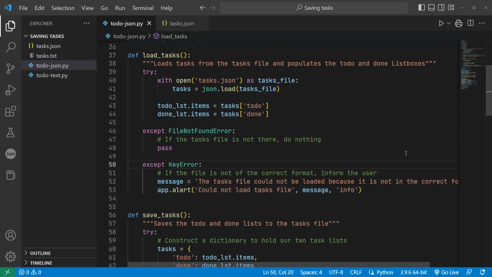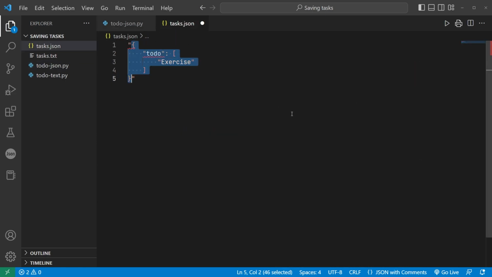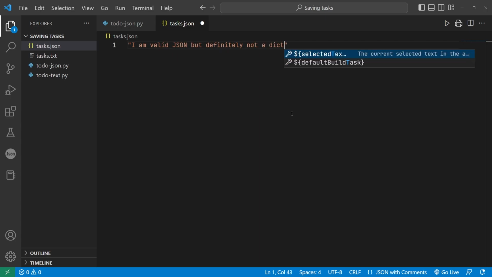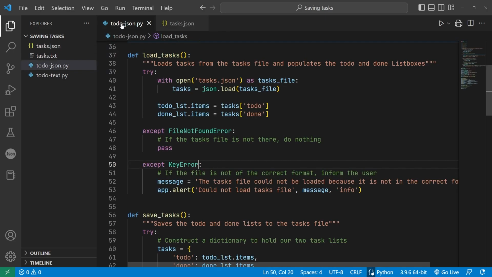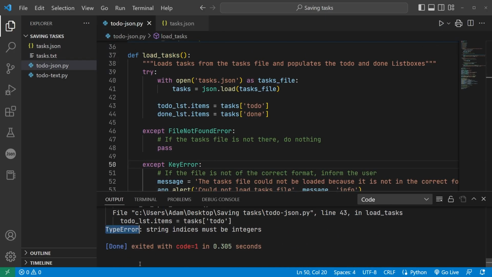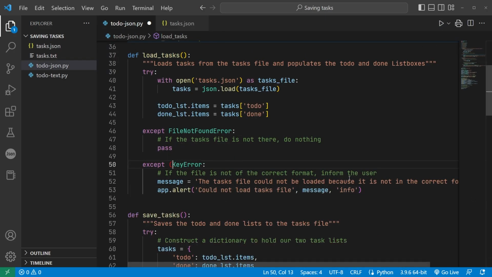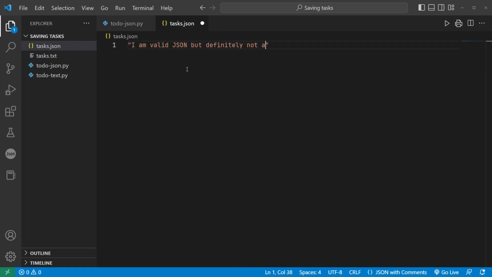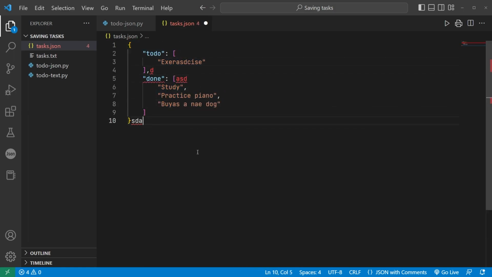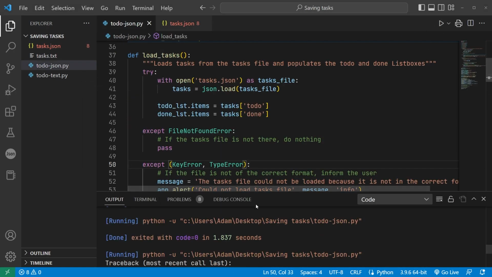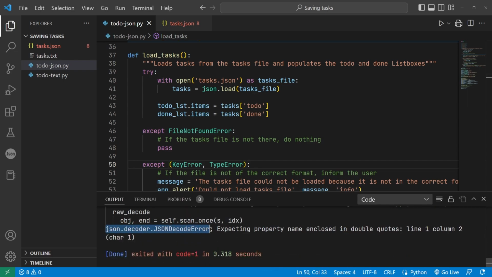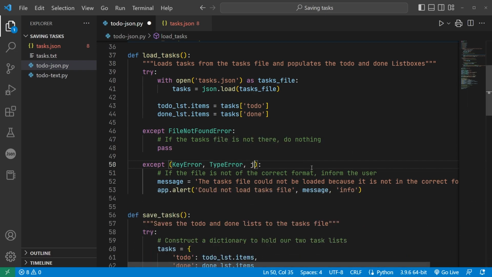Another possible problem is that our tasks file is decoded into a data type that isn't a dictionary at all. So trying to access the value with a key in square brackets will not work and result in a type error. This error warrants the same response to the user, so I can group it with the key error by using parentheses. Finally, if the file was corrupted or empty and thus no longer valid JSON, the JSON decode error will be raised. So we can add that into our exception list to catch that error as well.